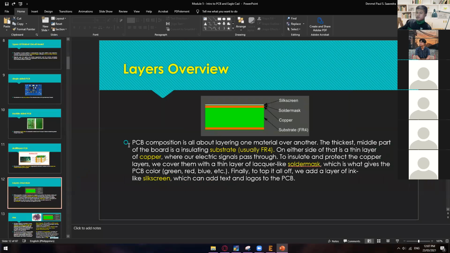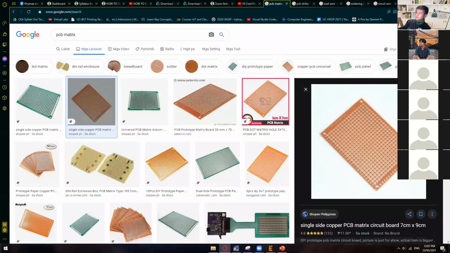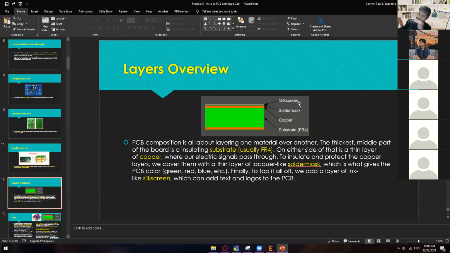All right, we're almost done with PCBs. Here we have the layers overview. In an officially created PCB, we have the silk screen, but if it's just a normal PCB like this, we won't be able to reach that part anymore. It's only up to the solder mask and copper. But upon creating it in Eagle CAD, it's optional. You can actually add a silk screen. This silk screen is just the labels.